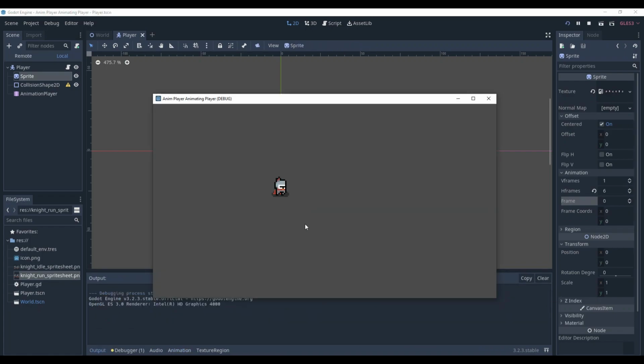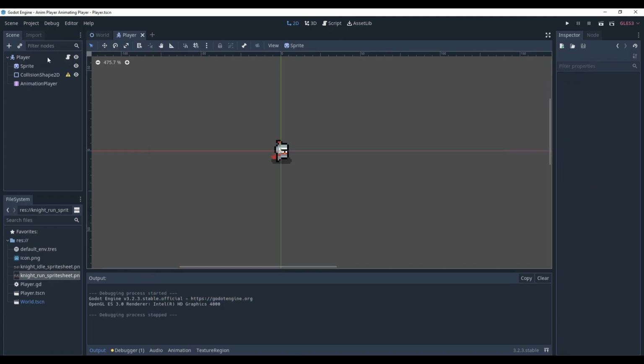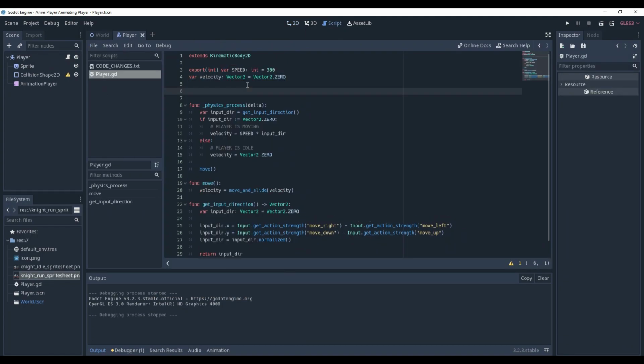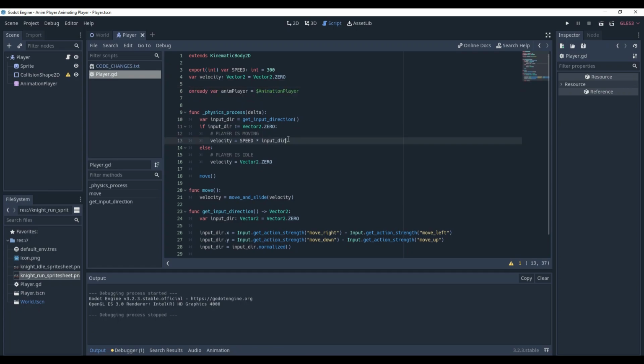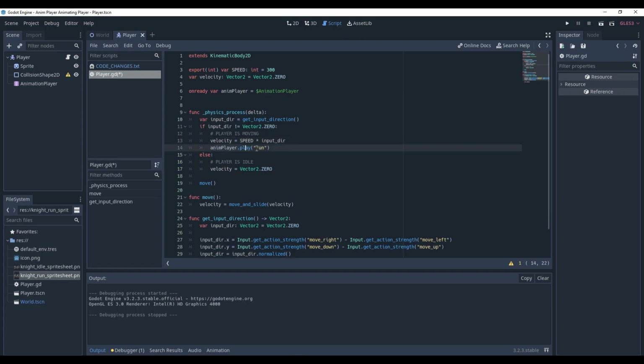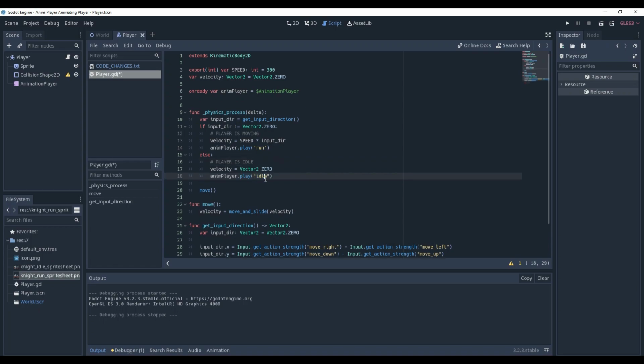And we still don't have the animation of running, even though we have added it. Why? Because we didn't change it. So go to the player code. Because we are referring to the animation player to play a certain animation, we need to create a reference. Great. And now in the code, just write animation player, play, and the name of the animation as a string. And when the player is idle, the same but with the different animation name.